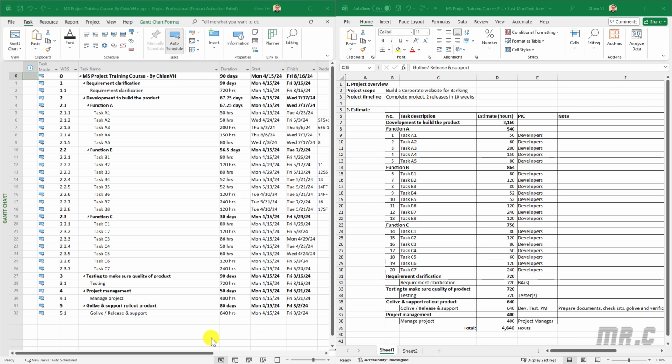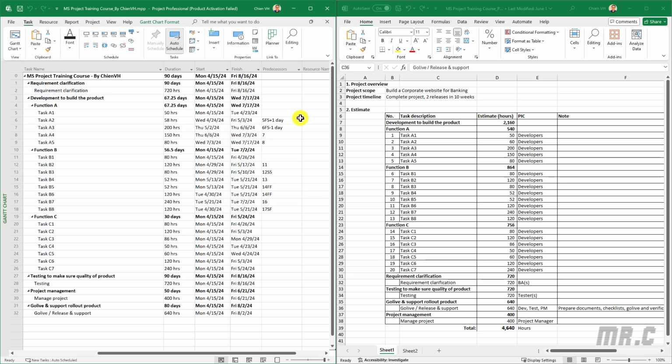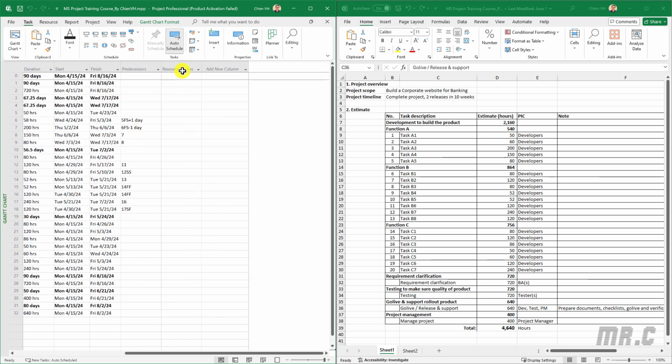In the previous lesson, we already defined all of the tasks and the dependencies of all tasks in the project. We understand the predecessor and successor in the project. And today, we will continue to work with the resource names for specific tasks in the project.